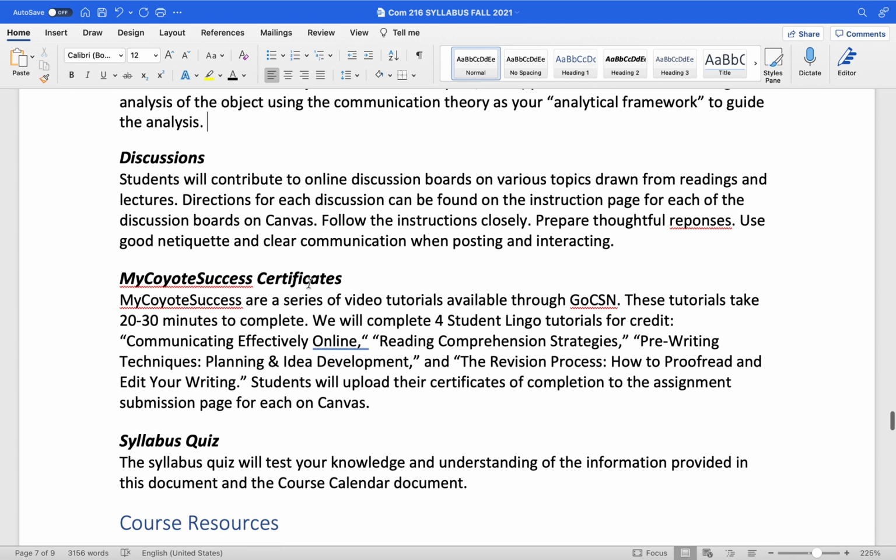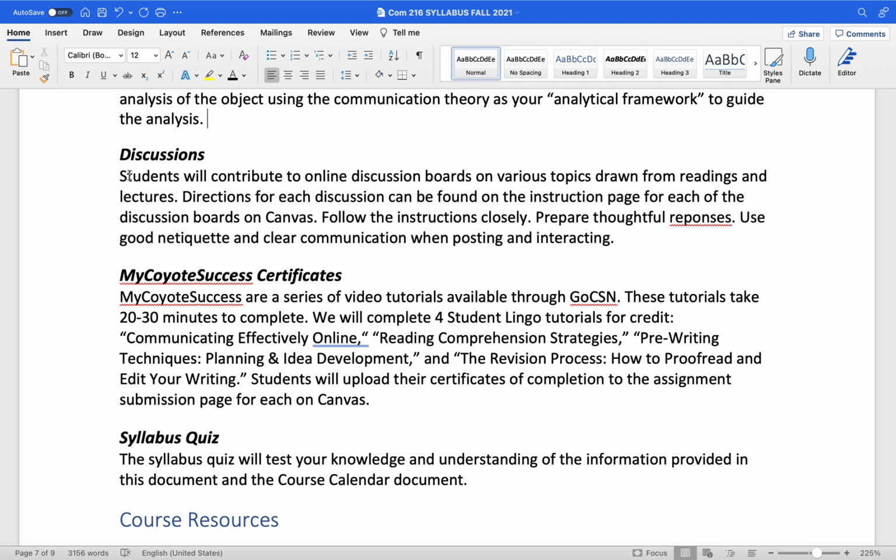Throughout the semester, there'll be graded discussion boards, and each of them will have directions that are on those discussion boards. So use good netiquette when talking to each other. Use clear communication when posting.